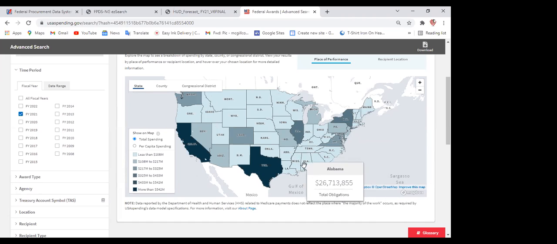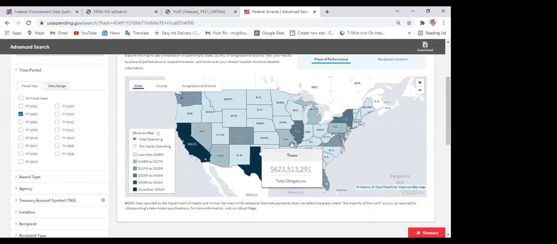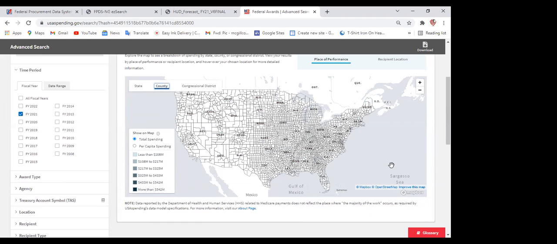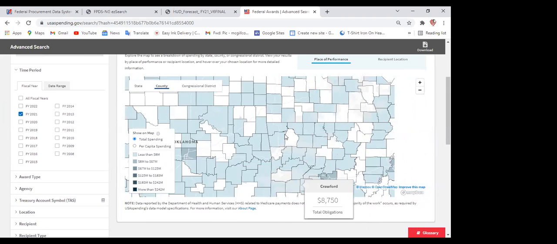But you can come here and actually see where the money is being spent, by your place of performance. You can actually see the recipient location as well. But what I like about this one right here is it allows you to look at it by county. I don't know how they were able to do this, but they have this feature where you can pull up, county by county, how much money has been given.